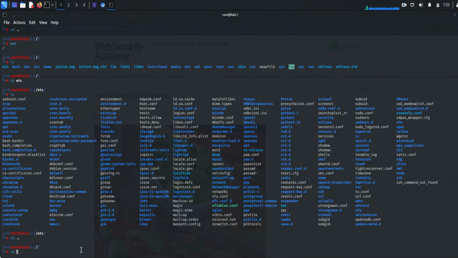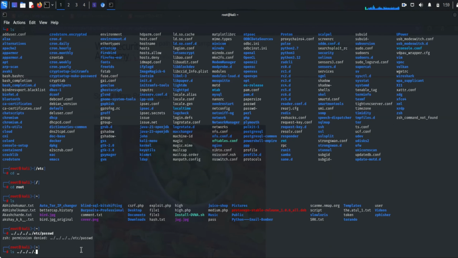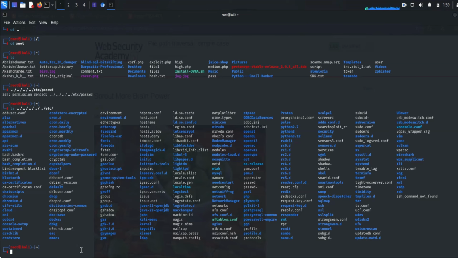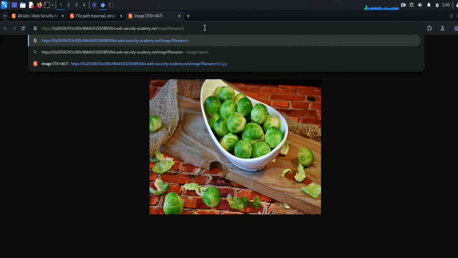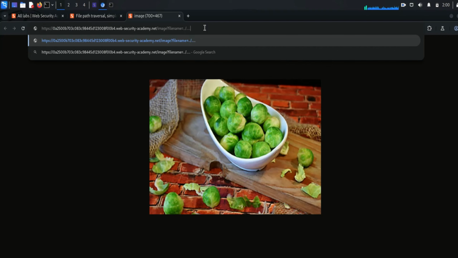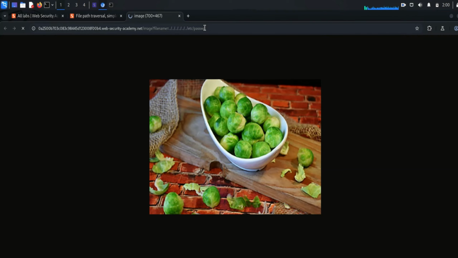By typing cd space ../ I am moving one directory back. See here, by typing the ls command with ../ I am listing the content of the etc directory. Now I am trying the same command in the image URL. See, this time there is no error message coming up, which means the code executes at the destination. This is how we exploit the Path Traversal vulnerability.